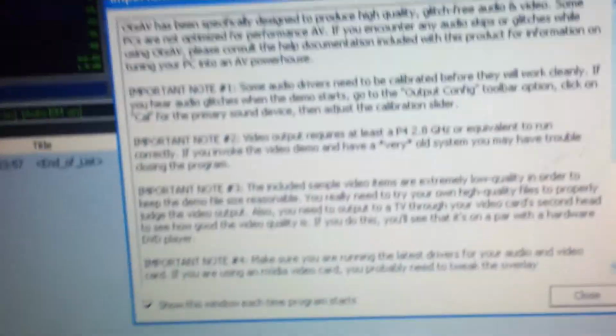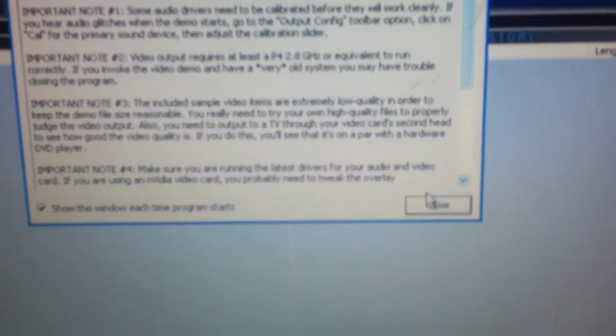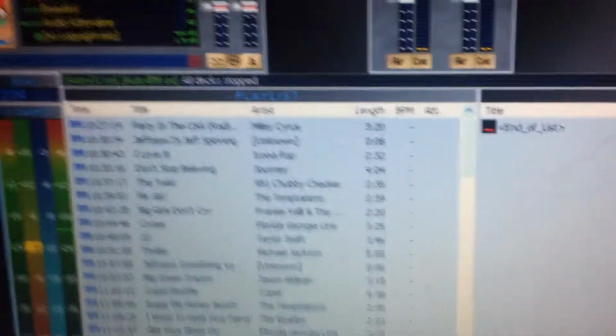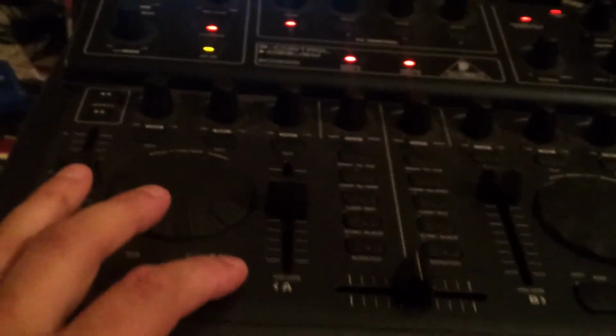embedded. Once you do that, I always like to restart my software, so we're going to restart OTS AV. Looking through my screen to do this is kind of hard, so I apologize, the screen's jumping around. Now it should be enabled, and you can hit play, and now you can get full control of this hardware unit.